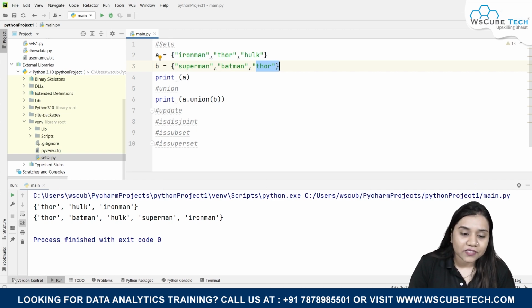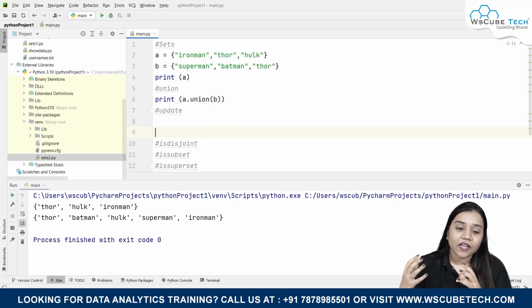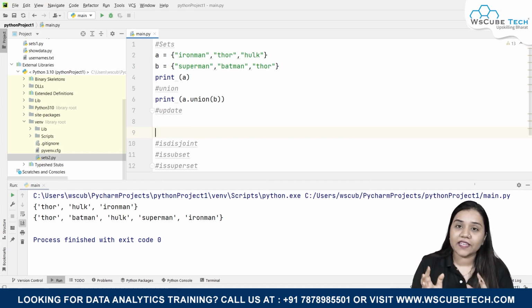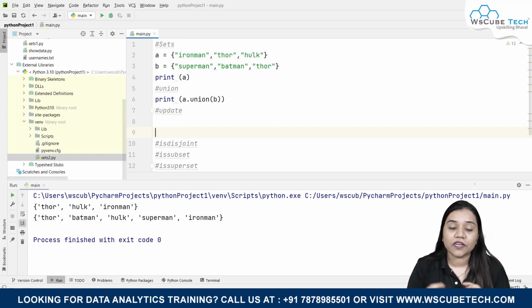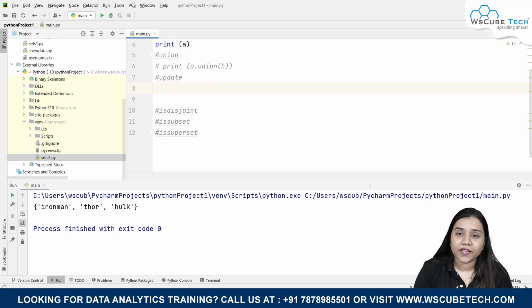Talking about our next method, that is the update method. What does the update method do? The update method adds the items of B inside A but not the duplicate items. It only adds the items which are not there inside A but are there inside B. So the update method provides us with a set with all the elements which are there in B. It shifts all the elements of B inside our set A. Let's see how it can be done.